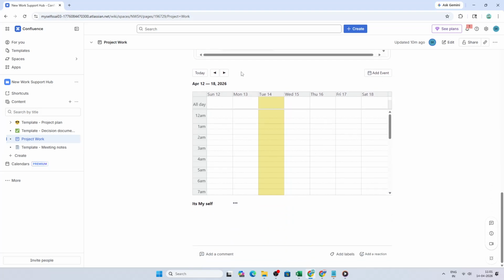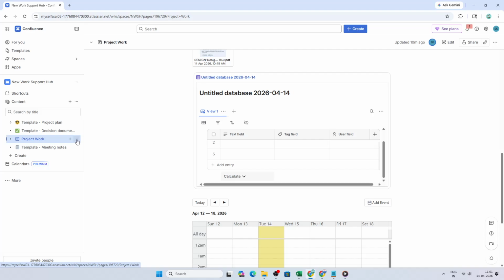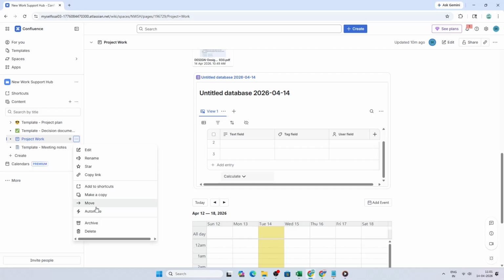Once you are on the page, look to the top right of the page toolbar and click the three-dot icon. This is the More Actions menu, and it's where Confluence keeps page-level tools. It can be easy to miss if you are new to the interface, so scan the top right corner and you'll see the ellipsis. From the More Actions menu, select Move.